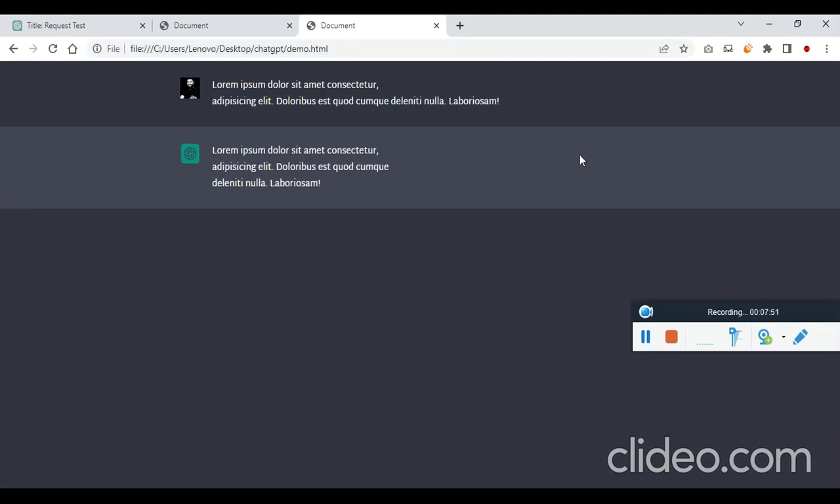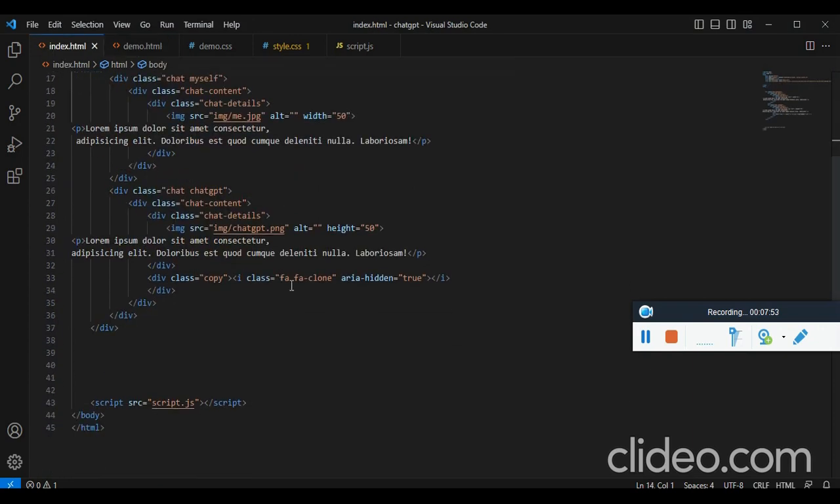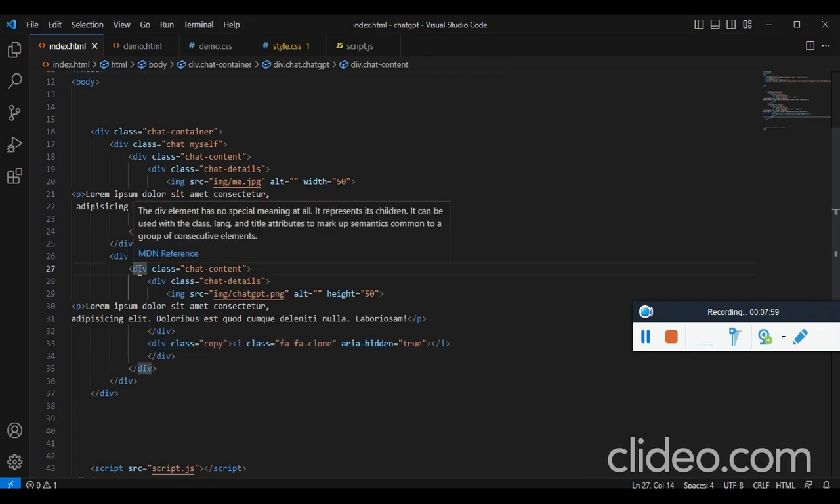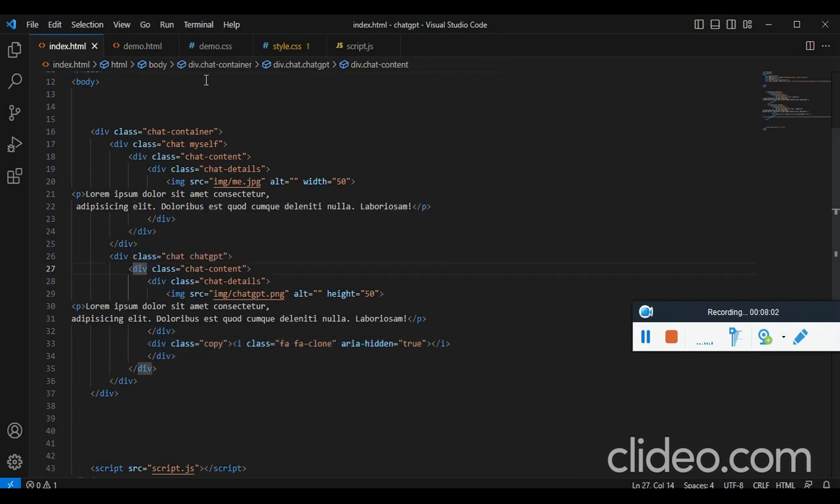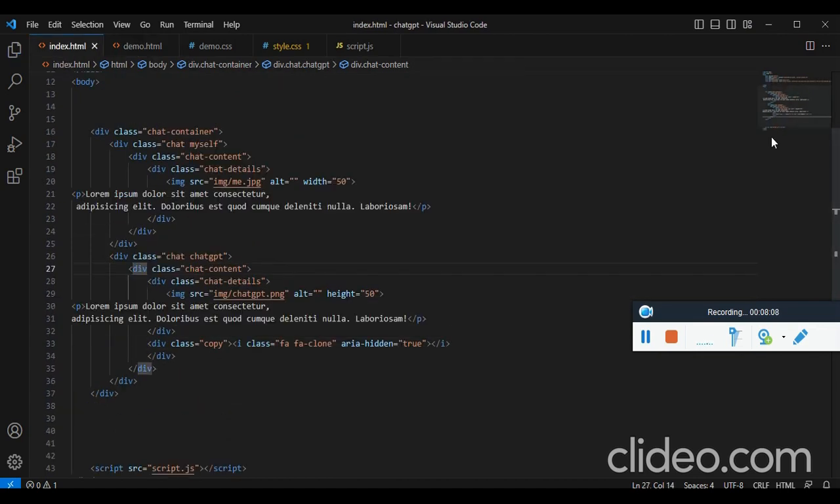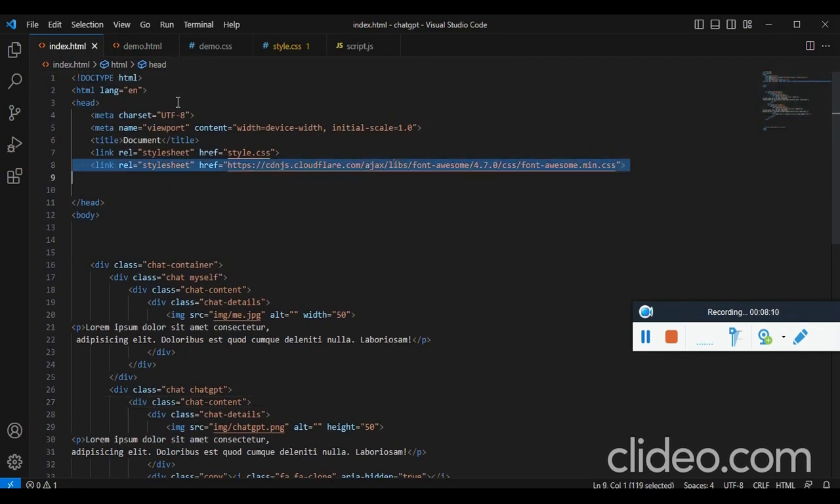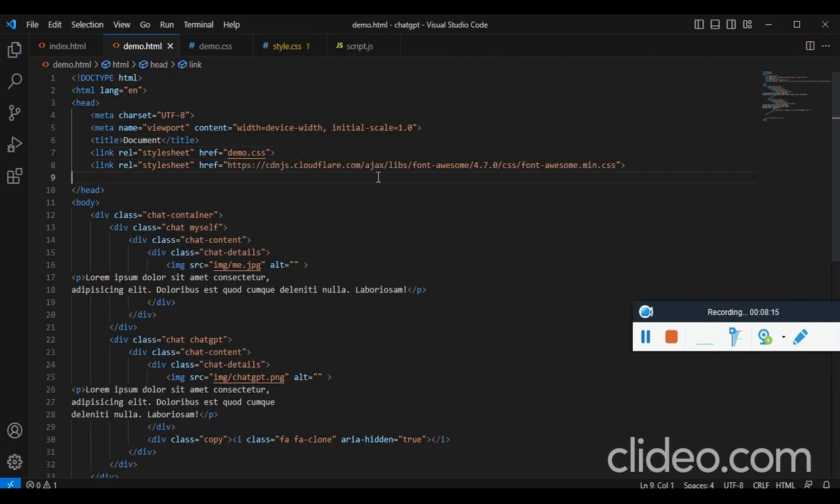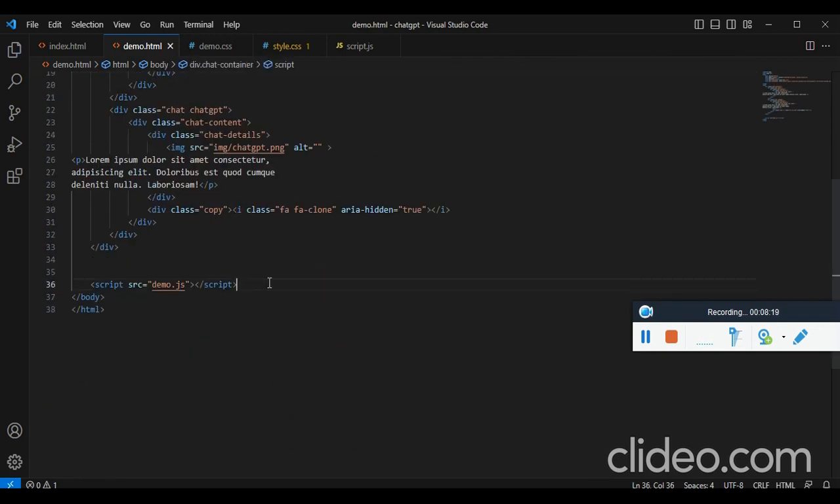Now we want a font awesome icon just inside the chat content. Now if you see, just inside the chat content, we have to place a div. So in order for the font awesome to work, we need this CDN. Without wasting time searching in Google, I'm just copy pasting it. It is recommended to have our font awesome link just below our custom CSS.